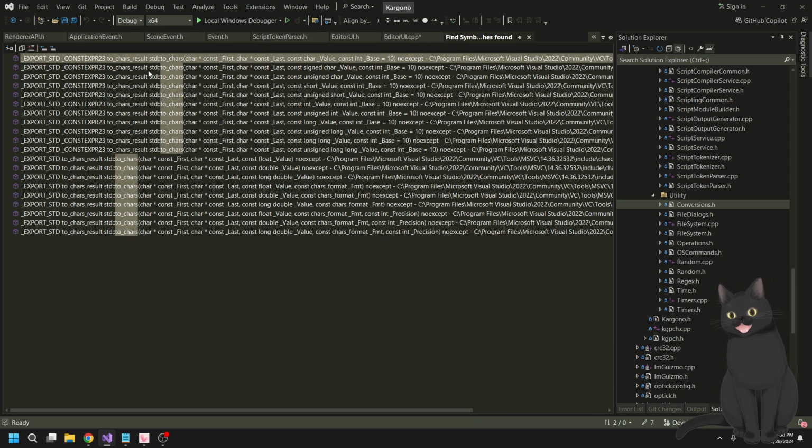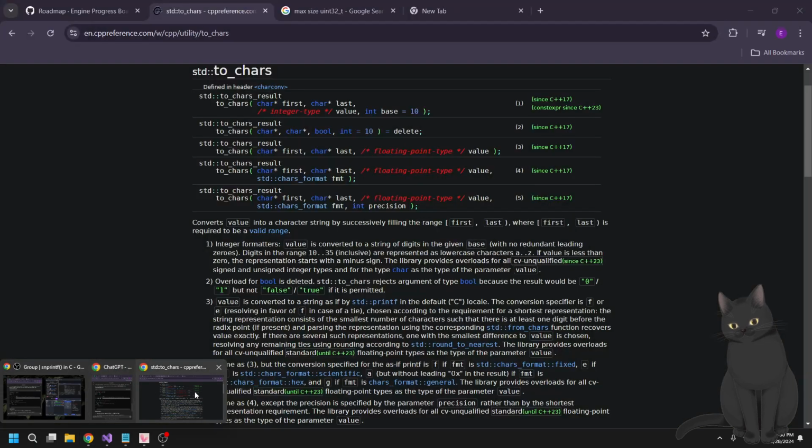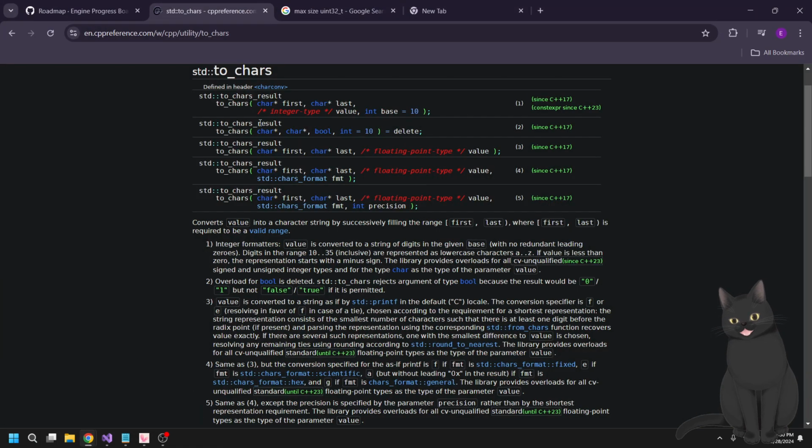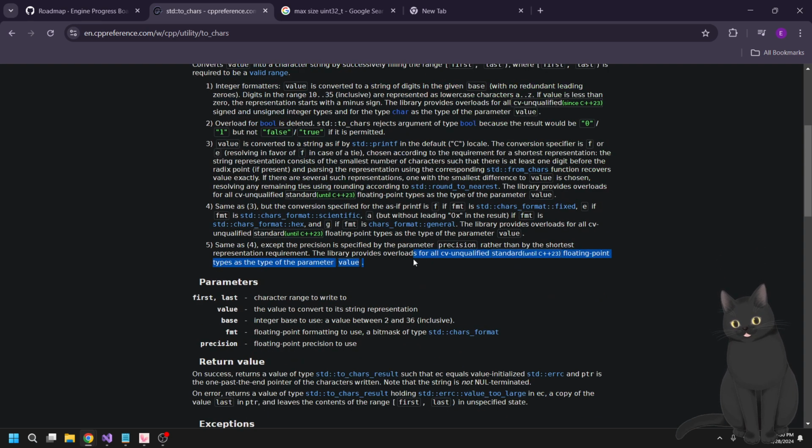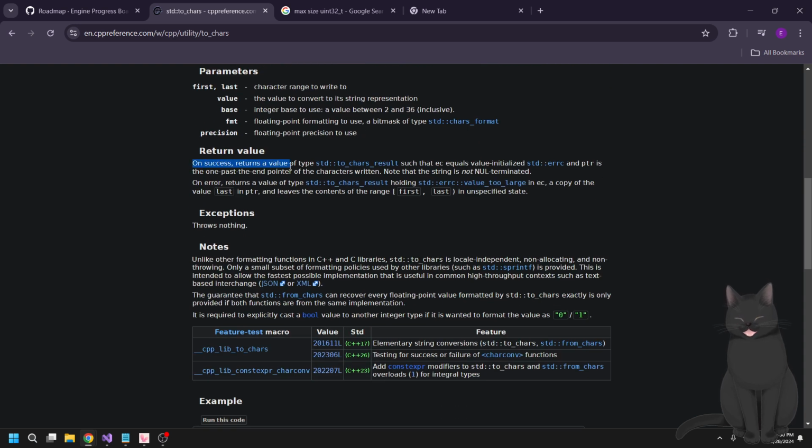There's a lot of overloads. to_chars results. Okay, what is that? On success, returns a value of type such that ec equals value initialized. String is not null terminated. Okay, gotcha. So I just need to terminate it myself.